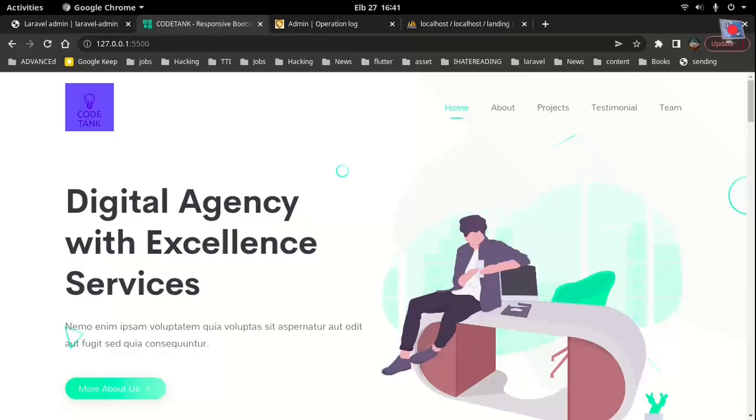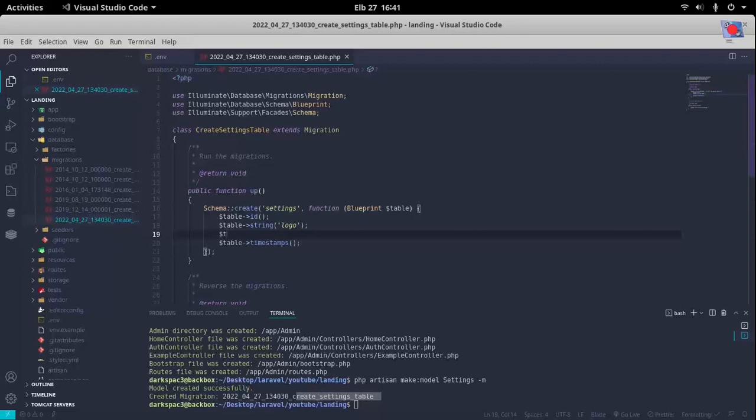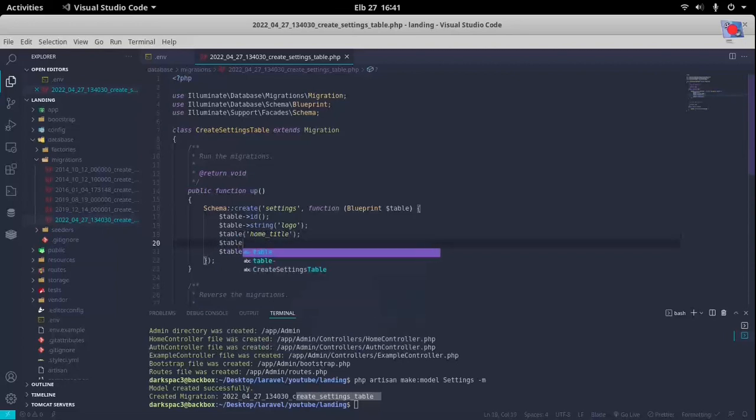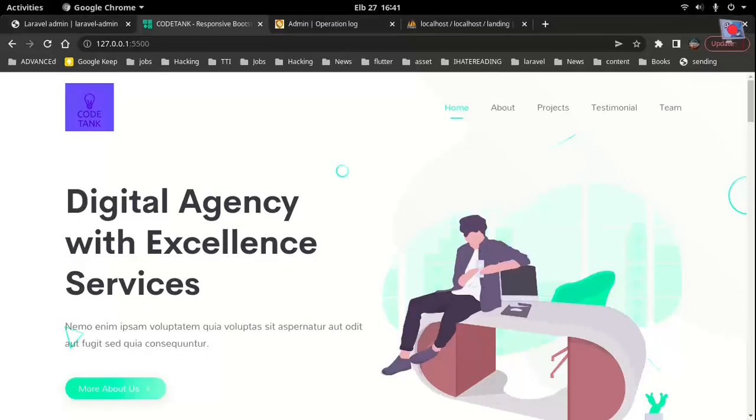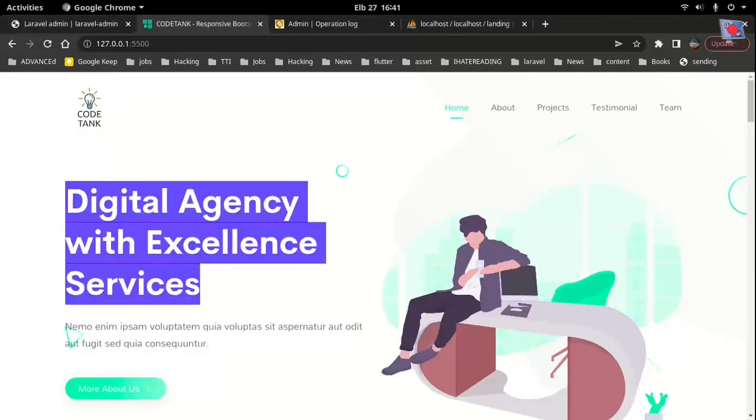Now the next thing we really need to have is the home title. So we'll have a table, and let's call it home title. And the next thing we'll also have is the home, and it's a string, it's home title. And then the next thing we'll have the table, and it's a string too, and we'll also have the home text. So basically this home text is actually what we have written over here. So we have the title, we have the text, and we have the logo.